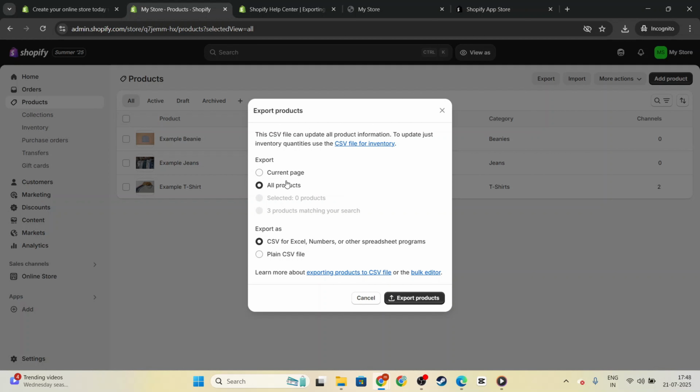Once you've made your choice, look for the export options below. It typically offers formats like CSV for Excel, Numbers, or another spreadsheet program. This format is great because it's widely compatible with a variety of software, making it easy to work with no matter what tools you're using.